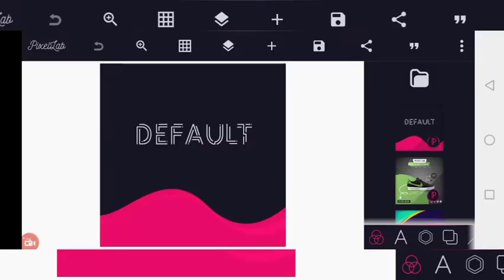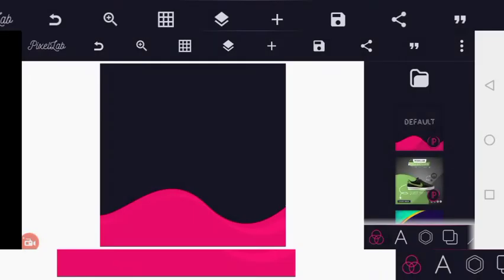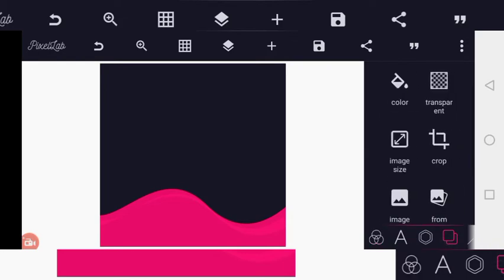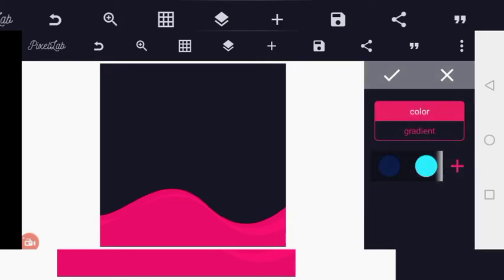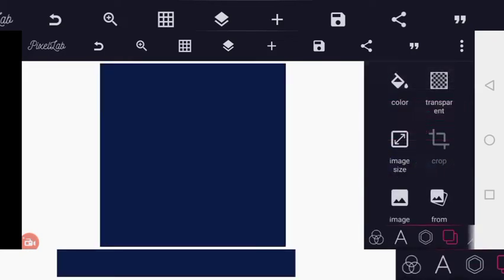Alright, we want to learn how to design product packages using Pixellab. So what we do is delete the default text. Click on delete. Okay. You change the background. You can choose a color. Then tick good. Okay.